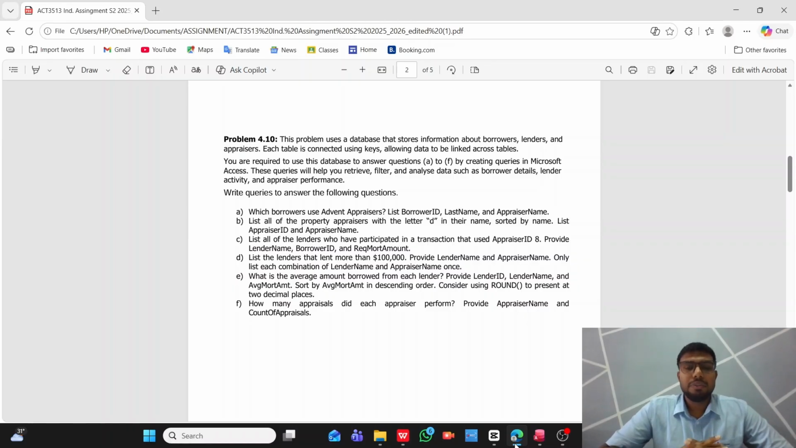So let's do the queries. In the queries there are 6 queries that we need to answer by using Microsoft Access. The first query is: which borrowers use Advent Appraisers? List the borrower ID, last name and appraiser name. In the appraiser name, don't forget we need to mention the criteria as the Advent appraisal.